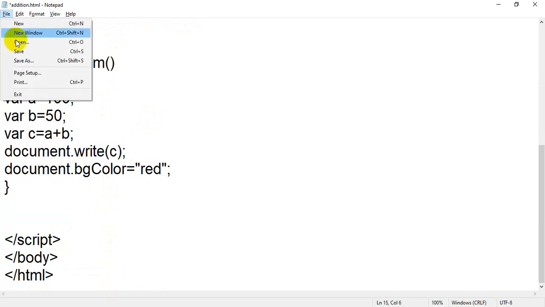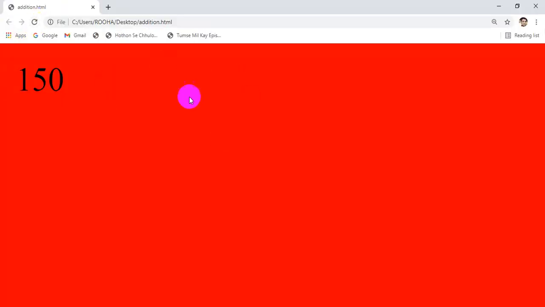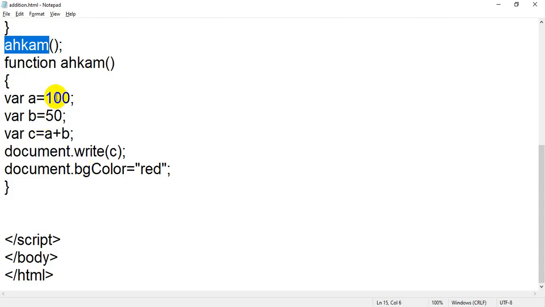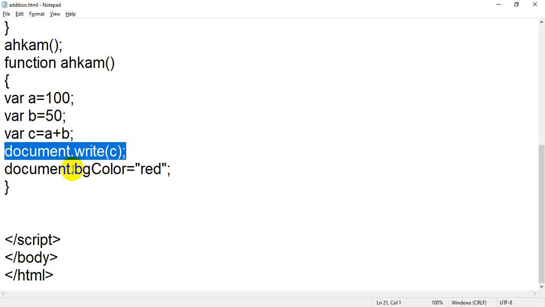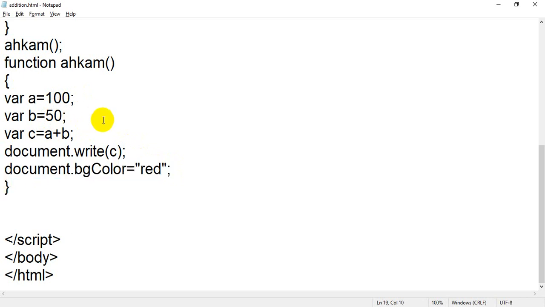So let me save. Okay, the background color has been changed to red and you will get the output 150. Why? Because 100 plus 50, and this line will execute, so you get an output of 150, and this line will change the background color of your web page.